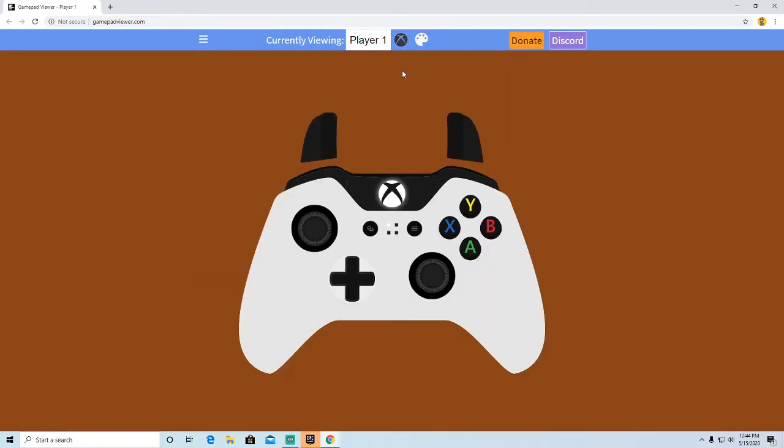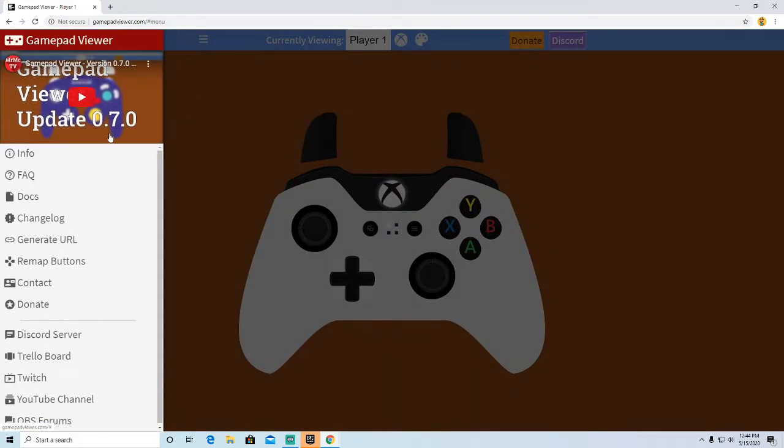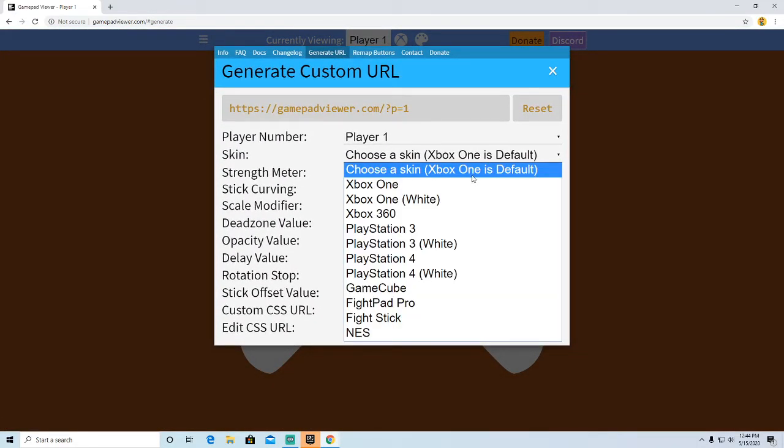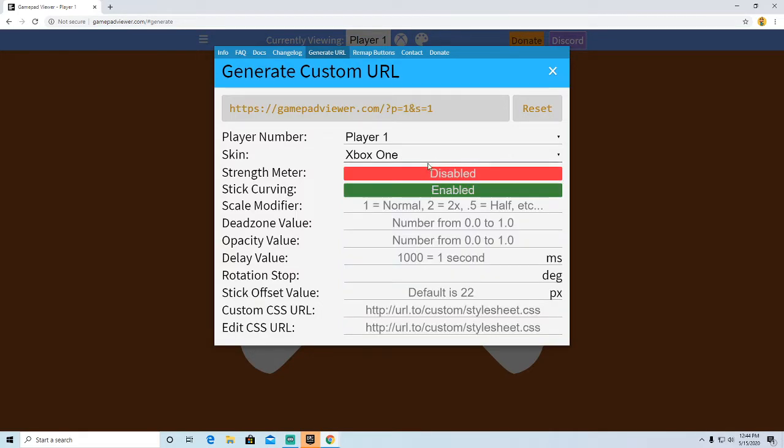So, you got that down, right? I'm going to use an Xbox One controller. So, I'm going to do the white. You want to go to Generate URL. It says choose a skin. Xbox One is default. It'll just do the black one.